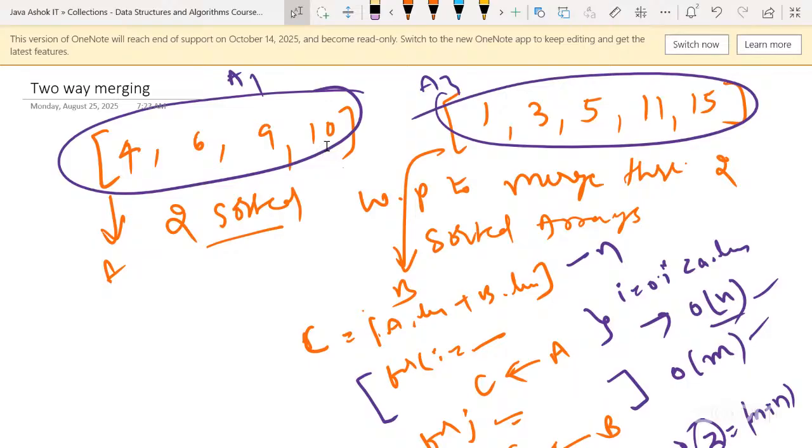So this is about two-way merging, how to write it, what is the algorithm. Any questions, or shall we write the pseudocode and complete the coding? Okay, let's go into the coding then.